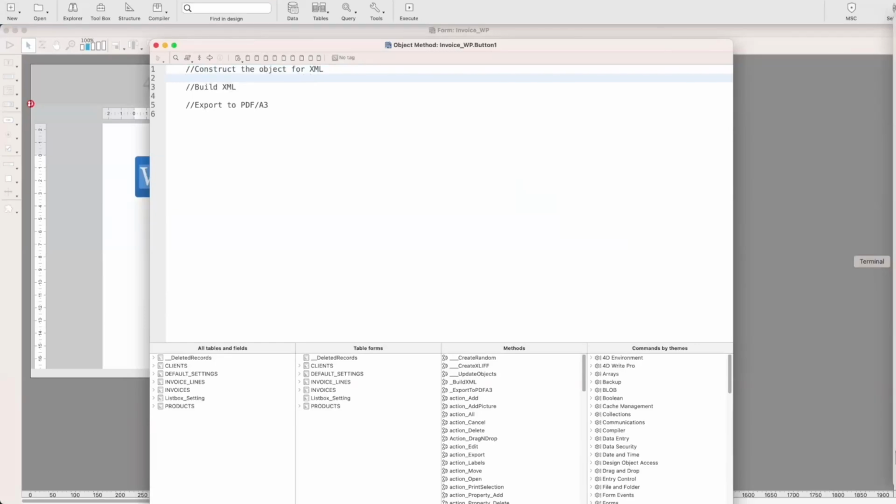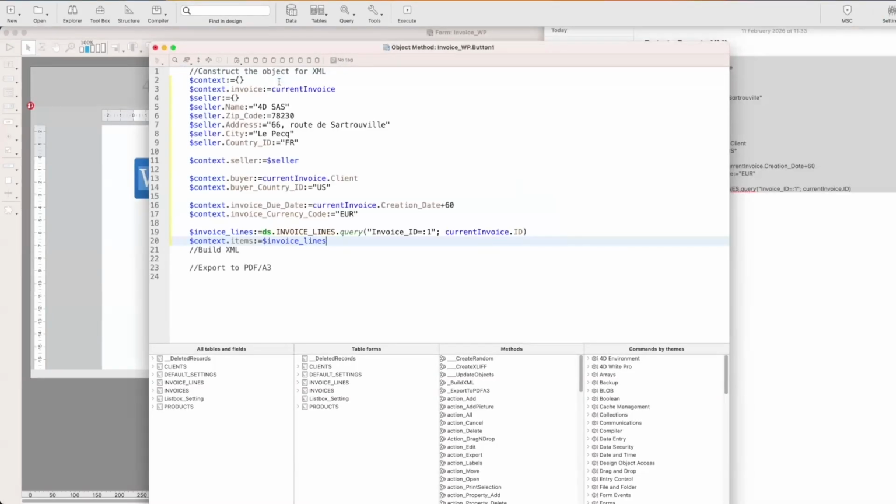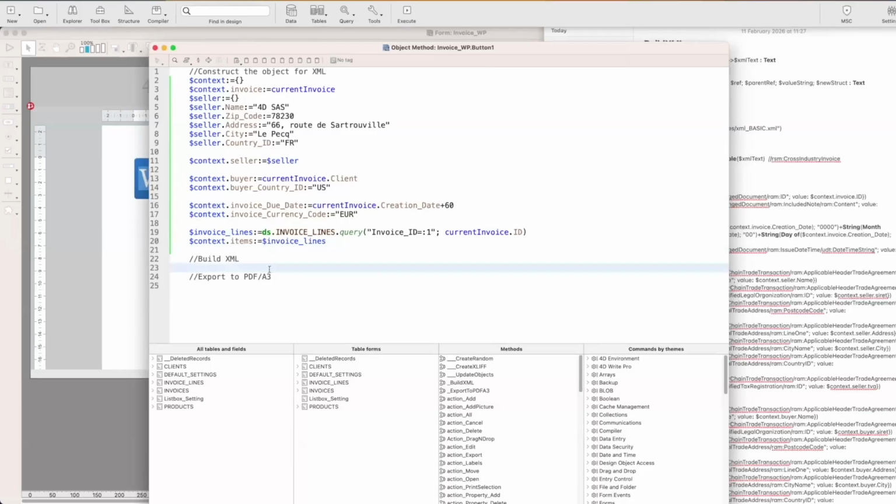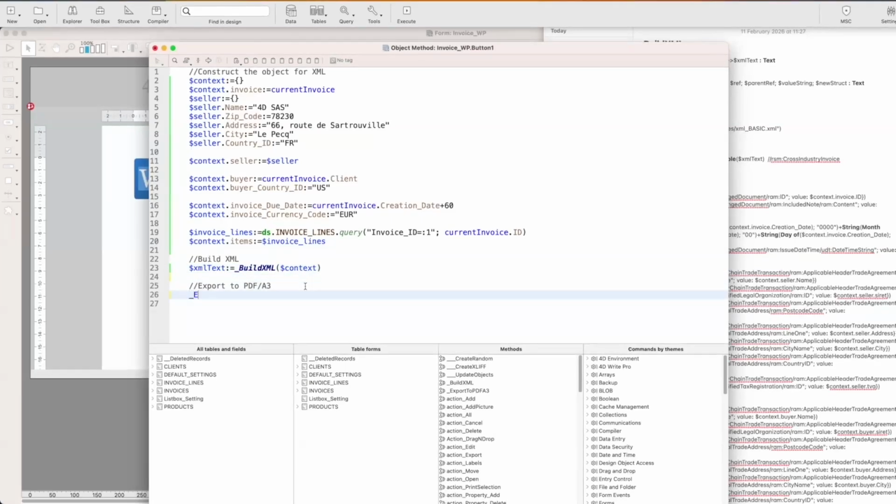As you probably already know, there is no electronic invoice without XML. So we first need to build the XML in order to attach it to the PDF. Here we are adding the data that will be used to construct the XML, including information about the seller, the buyer, and the invoice lines. We then pass this information to our buildXML method, which returns an XML text. This XML text is then passed to our final export PDF A3 method.